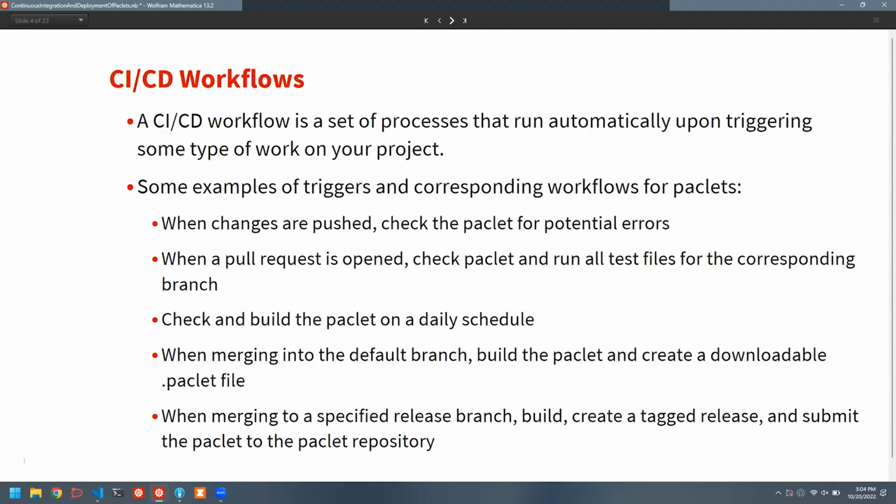So here we go. For CI/CD workflows, some people call them pipelines. GitHub calls them workflows, so that's what I'm calling them here. For Paclets, some of the types of things you might want to do are, when you push changes to your source files to GitHub, run a check similar to what the definition notebook does when it checks for potential errors. If somebody opens a pull request for your repository, you might want to see if all the tests pass before you even look at it. Otherwise, you would have to check out that branch and then run all those tests manually, and it would be kind of tedious. And another thing you might want to do is release to the Paclet repository directly from GitHub.